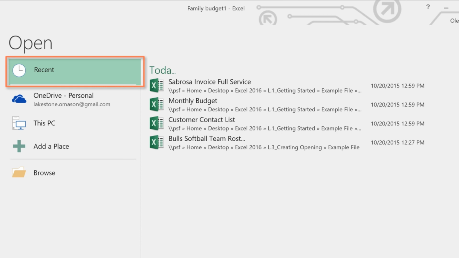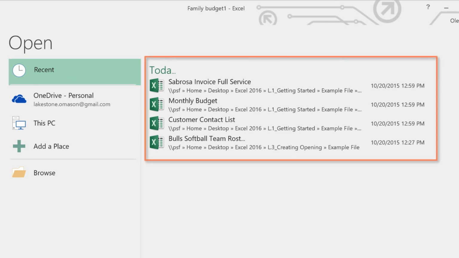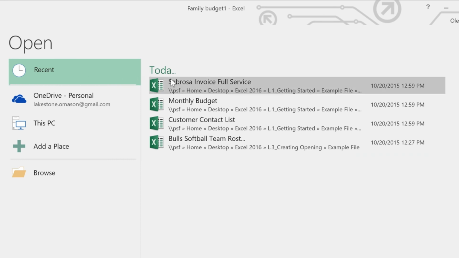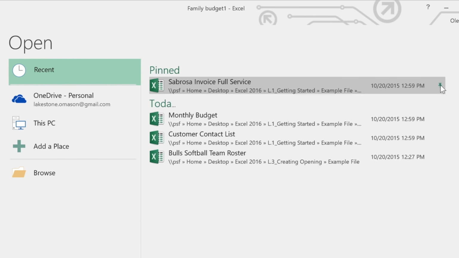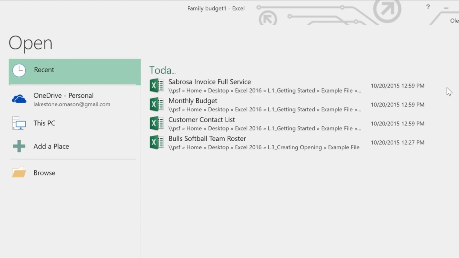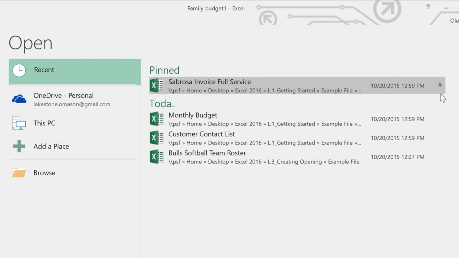In fact, you can pin certain workbooks here, so you always have access to your most frequently used files. All you have to do is move your cursor over the file, then click the push pin icon. To unpin it, click the icon again. You can pin as many workbooks as you want.